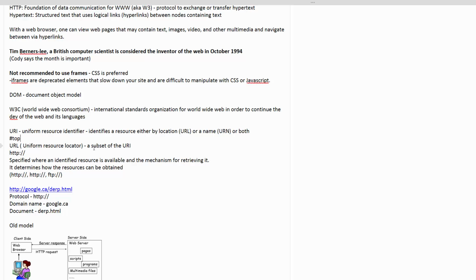And then URL is a subset, which is like HTTP, or HTTPS, or FTP. For example, here we have a site. The protocol would be HTTP. The domain name would be Google, and derp.html would be the document. That's what the old model looked like.